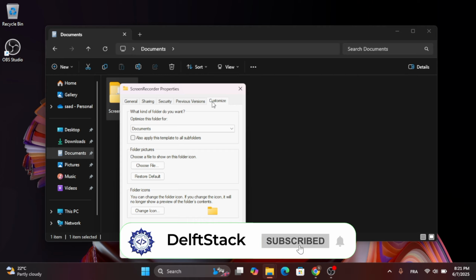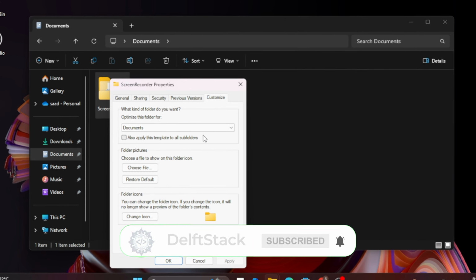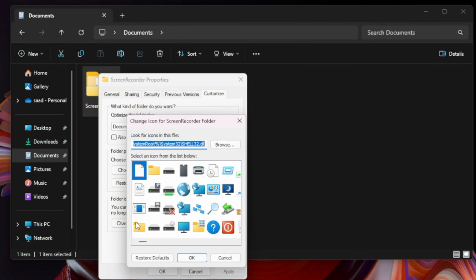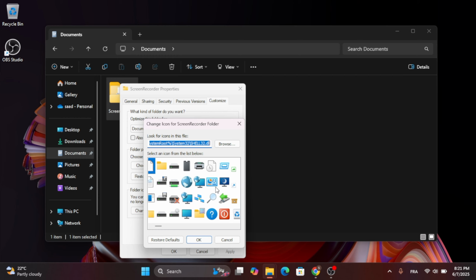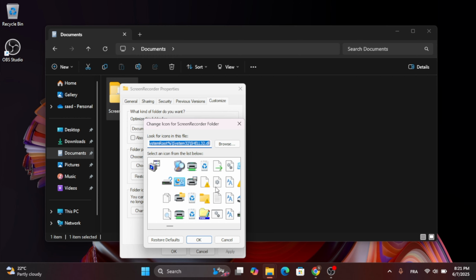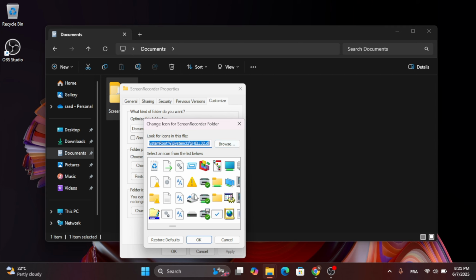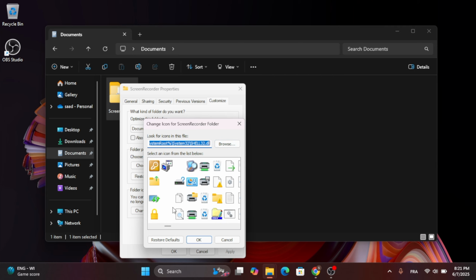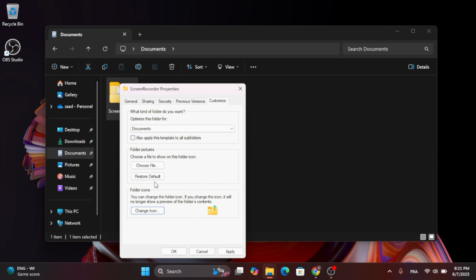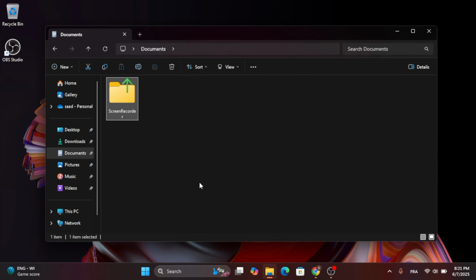Then go ahead, click on Change Icon, which is located at the bottom. After that, you can choose one of these icons, or you can go ahead, click on Browse, and choose the icons you have available. So in my case, I'm just going to choose this icon, click on Apply, and then click on OK. And as you can see, the icon has been changed and you can enjoy it from now on.